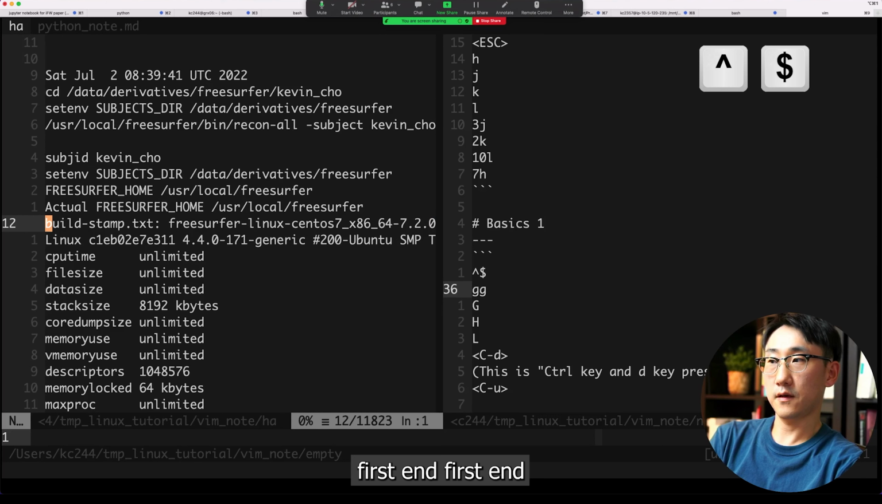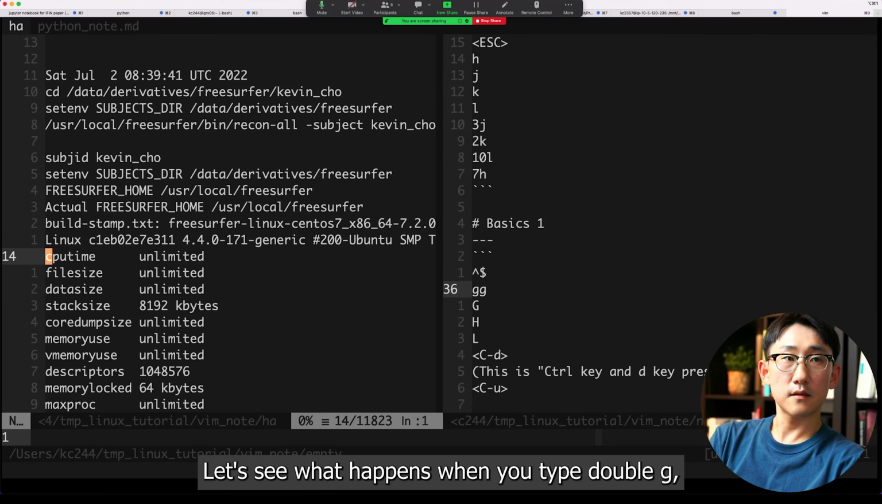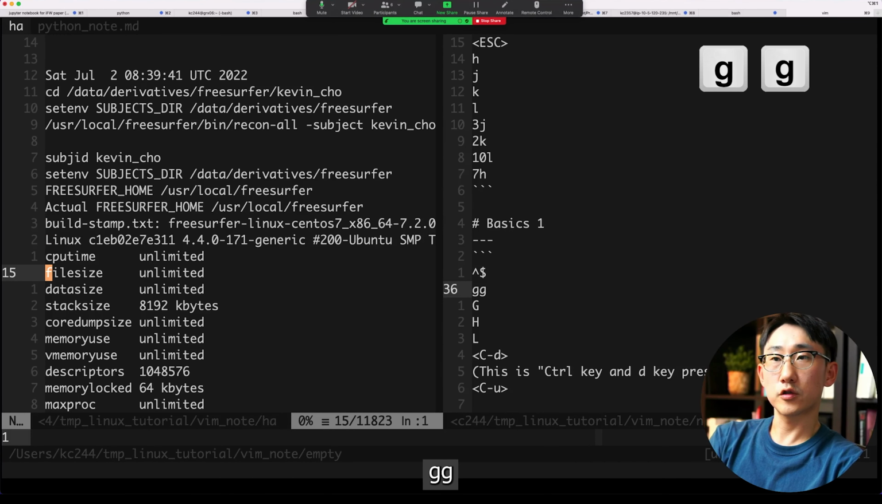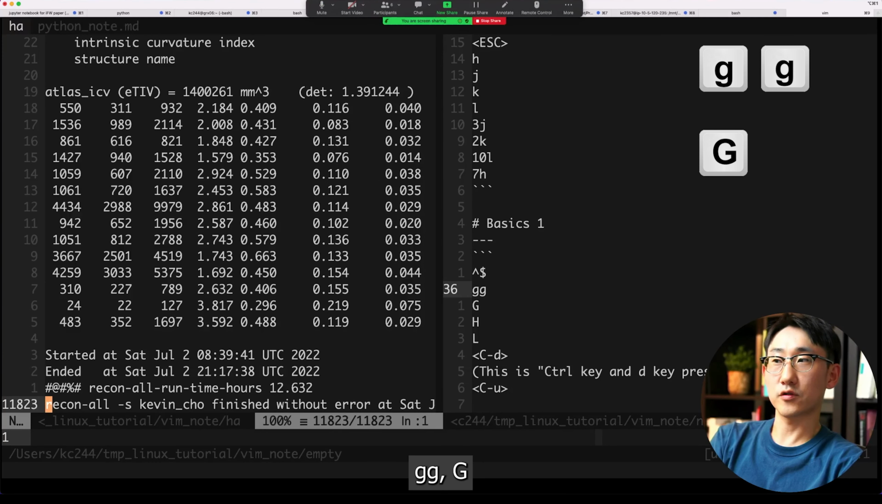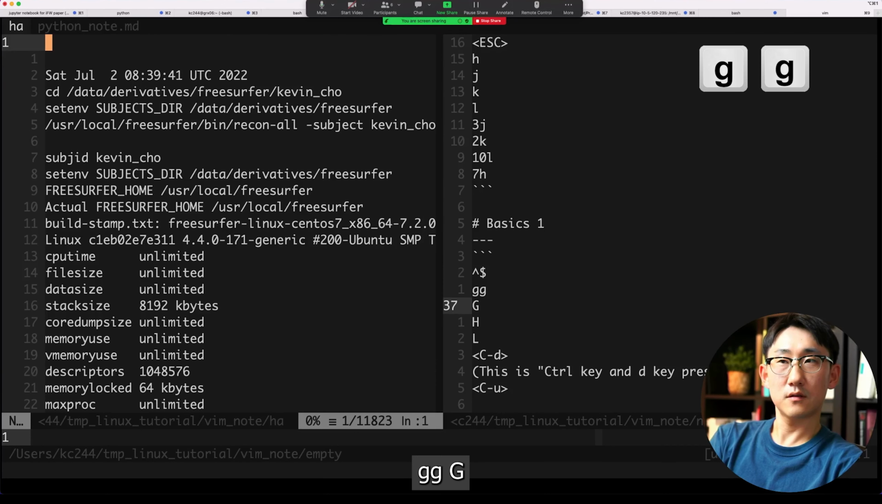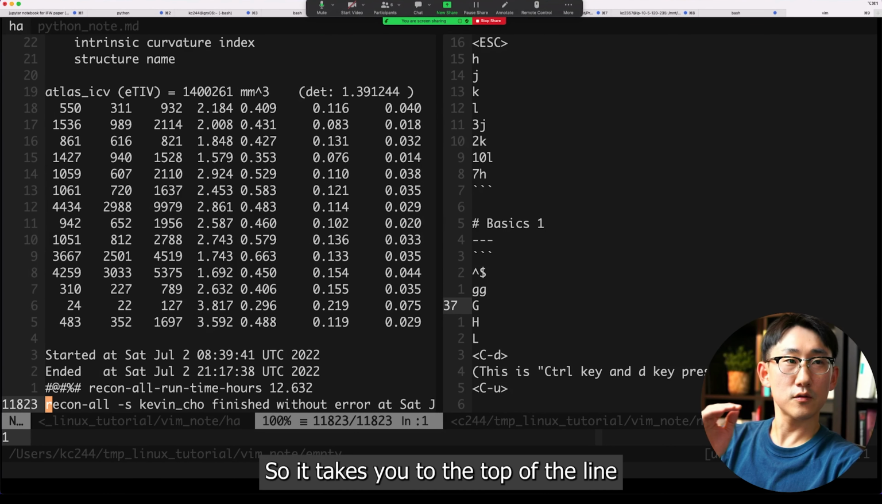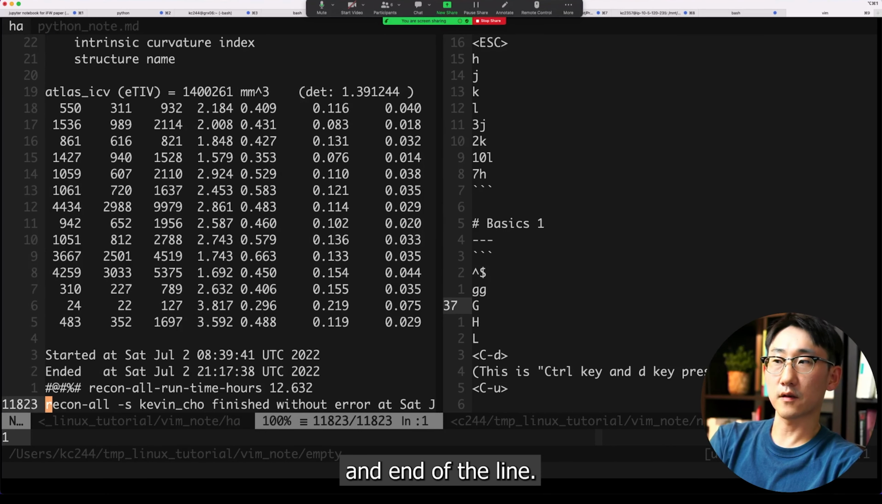First, end. First, end. Let's see what happens when you type double G, GG, and then capital G. So GG, capital G. It takes you to the top of the file and the end of the file.